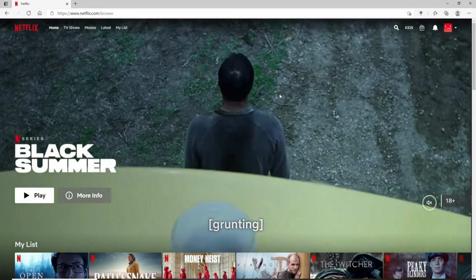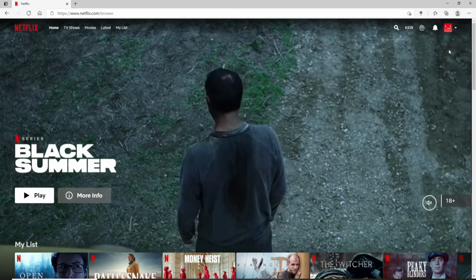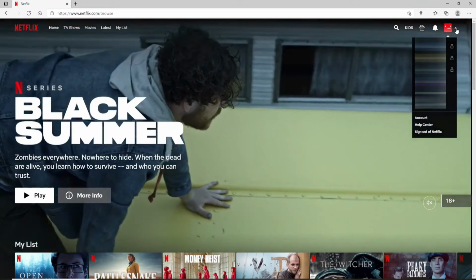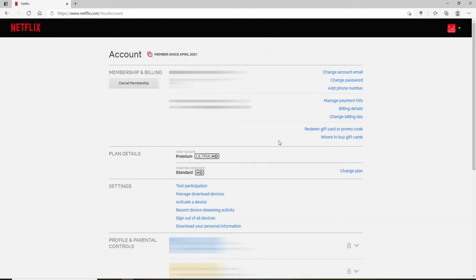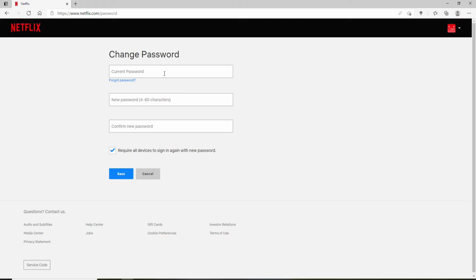In order to change your password, go and click on the human figure at the upper right corner. From the expanded menu, click on Account. From your account information page, click on the Change Password link. Now, enter the current password in the first text field.